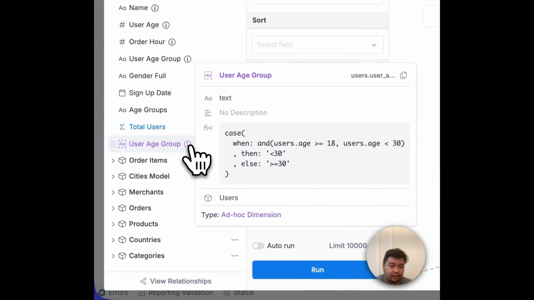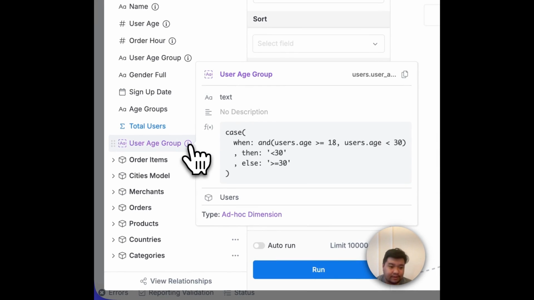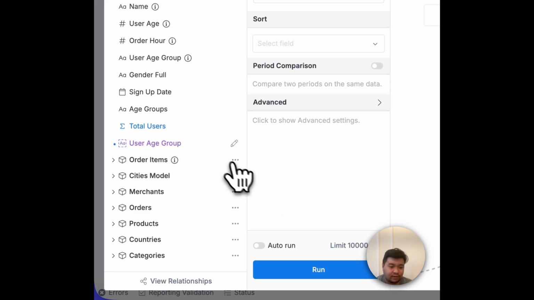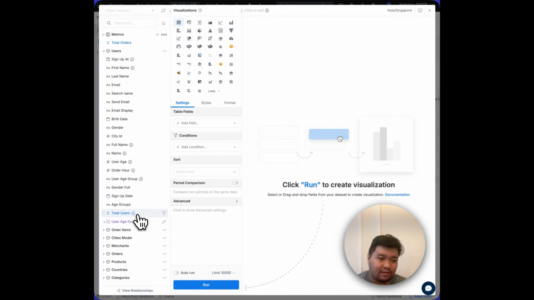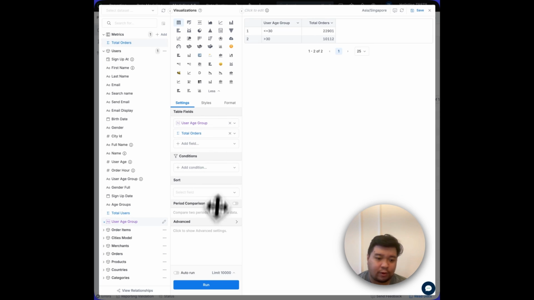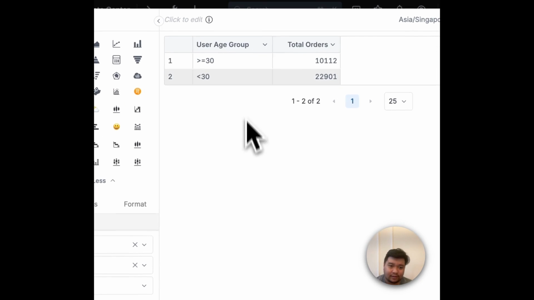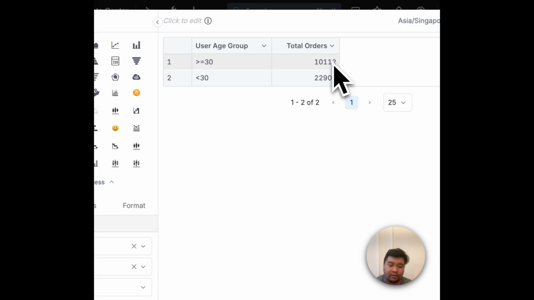As you can see here, the user age group dimension is created and it's purple. And if you hover on the information icon, you can see that it is an ad hoc dimension. So this is how you can distinguish between ad hoc fields and regular fields. Regular fields will have the blue color and ad hoc fields will have the purple color. So I will use this dimension together with the total order metric, and you can see this is the number of total orders for each of these segments.